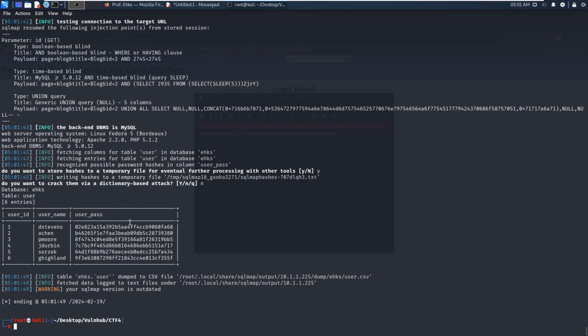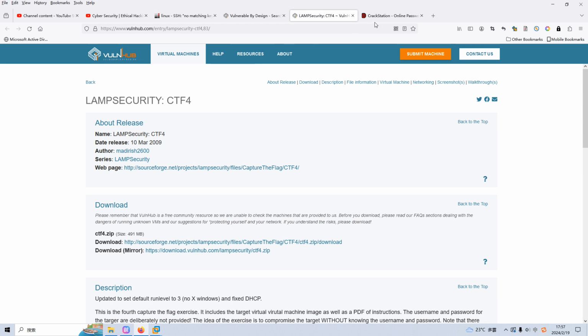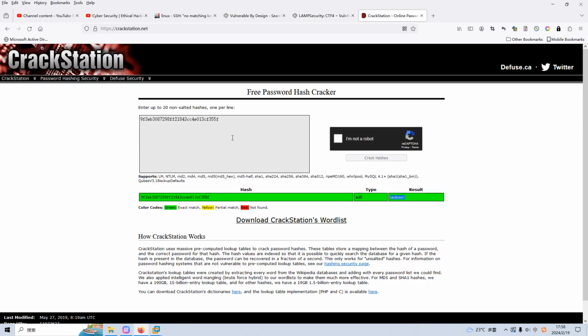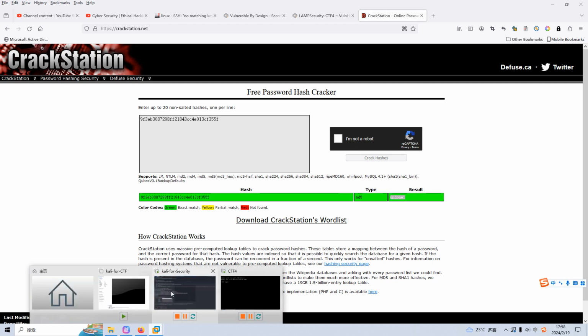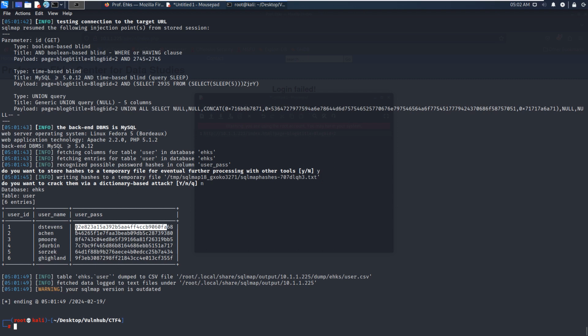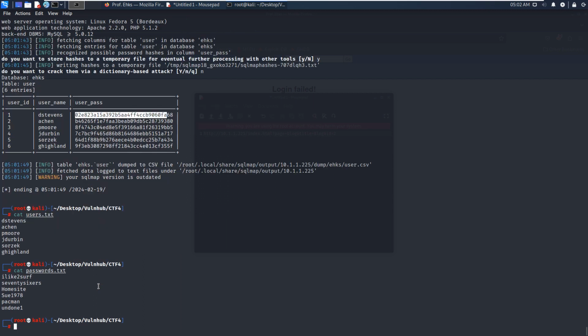Of course, you can use John the Ripper or Hashcat to do the cracking. Apparently, this is an MD5 encrypted password. So another way is to use CrackStation, the online password cracking site, to crack. To save time, I've already done that earlier. And actually, we can make successful cracks for all passwords. And then we can generate the username dictionary and also the password dictionary.